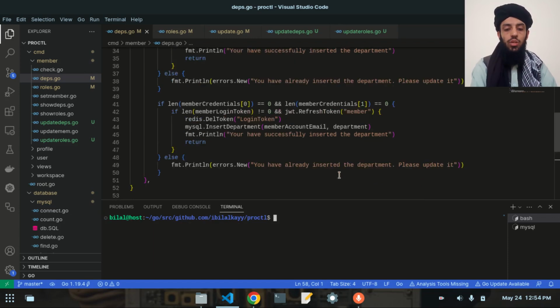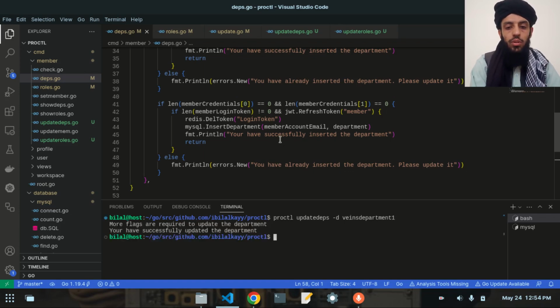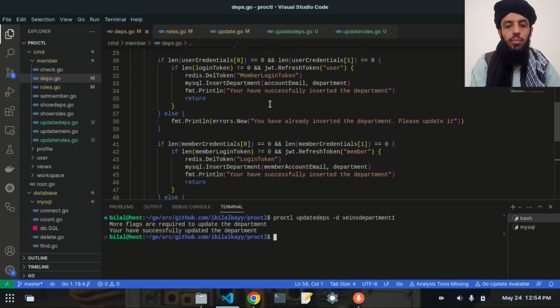Or sorry, I need to write the go install also. I have forgotten about this maybe. So yeah, if I write the Vanes department 1, more flags are required to update the department. It is giving me an error.